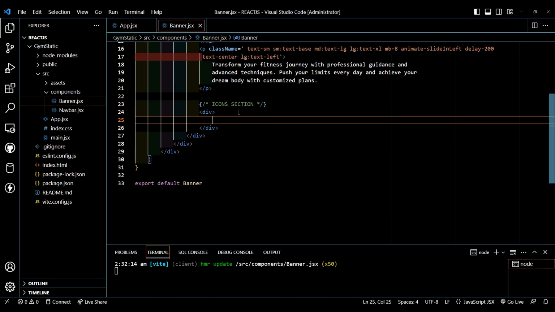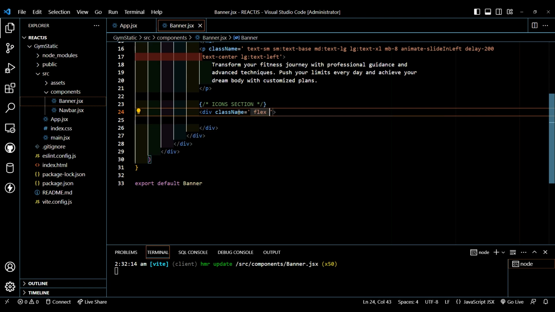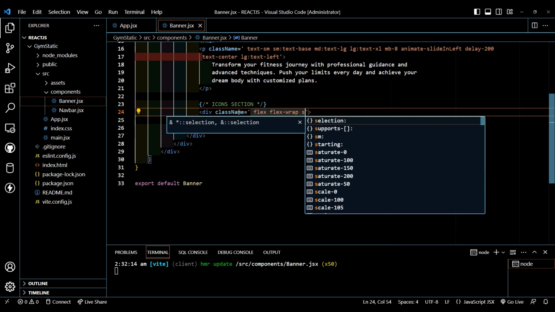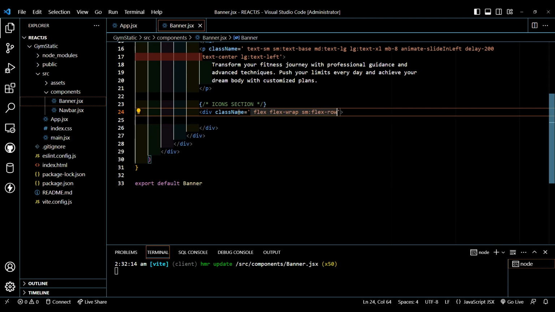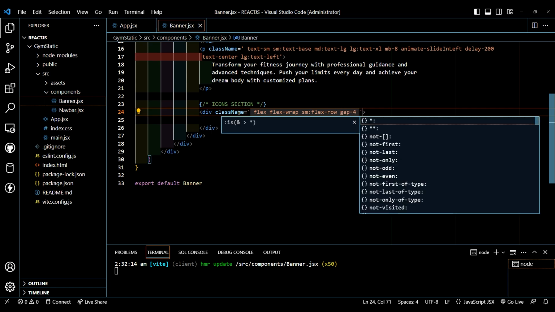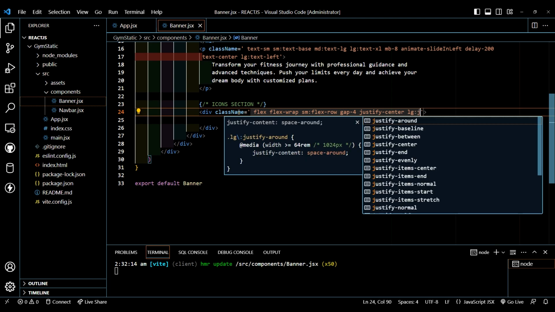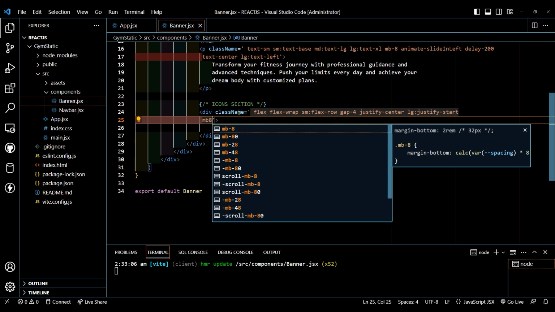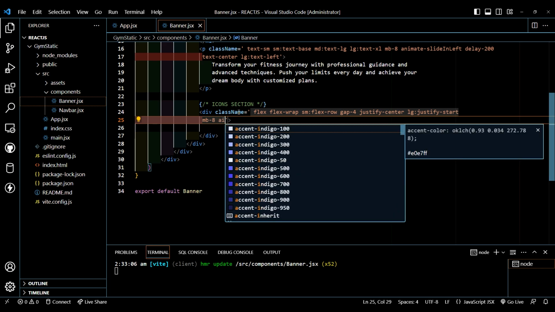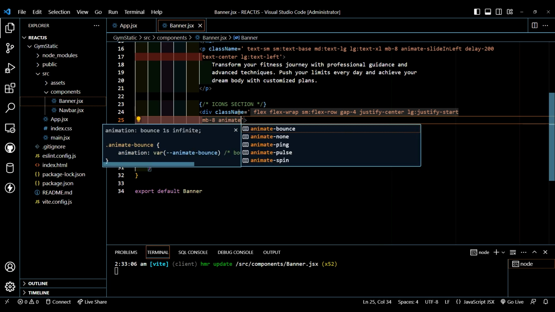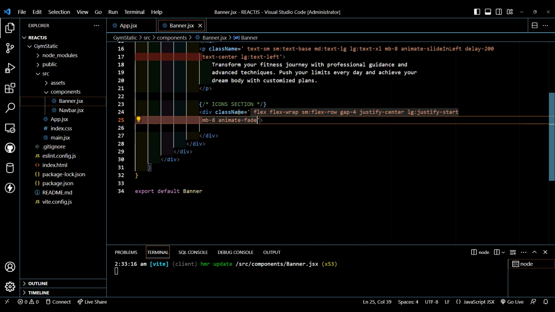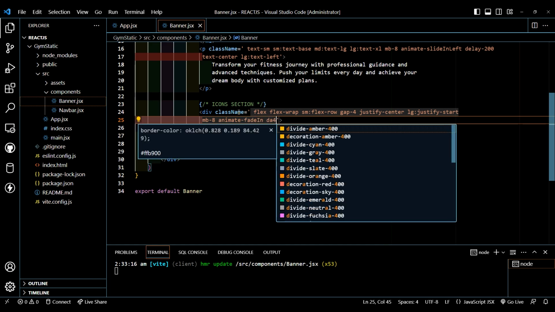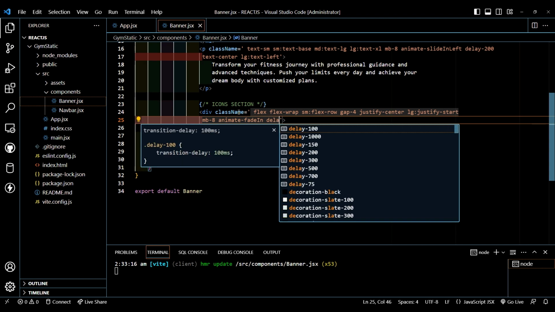Let's create div, class name, flex wrap. For smaller screen, flex row. Gap will be 4. Justify center. For larger screen, justify start. Margin from bottom will be 8. Animate fade in. Delay will be of 400.